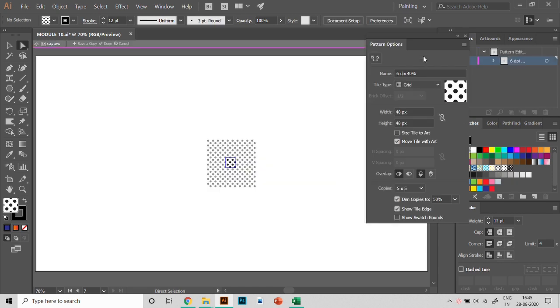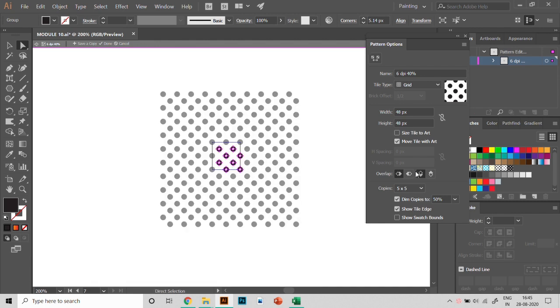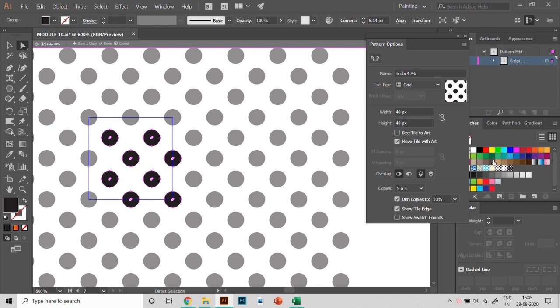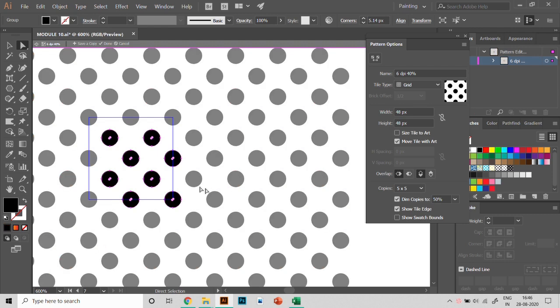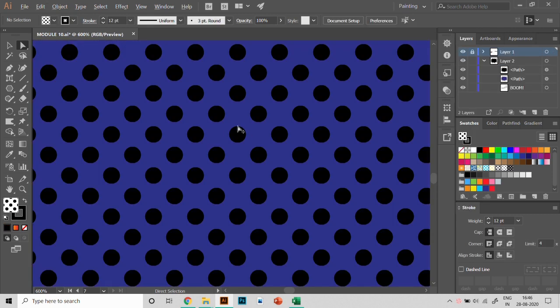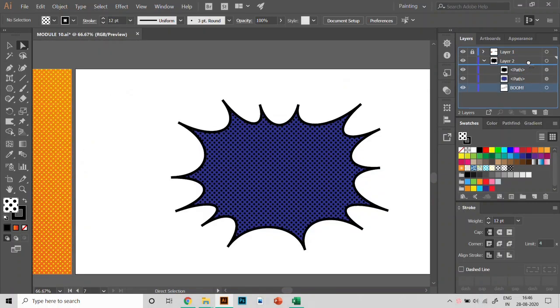Just double click on that swatch, the pattern swatch, and if you select the dots together, you will be able to change the color of all the dots or any single dot according to your wish. If you apply any color to these groups of dots, it will be applied throughout the pattern. And if you even select a single dot, it will change its color accordingly, but for the time being we are just keeping it black. Let it be black, and it's done. So now we have our text here.